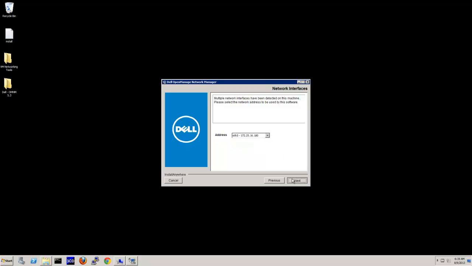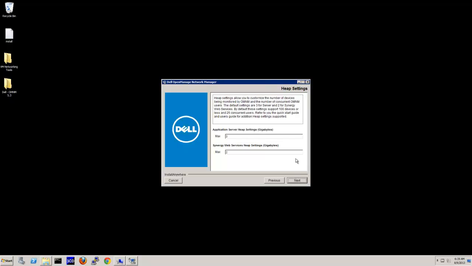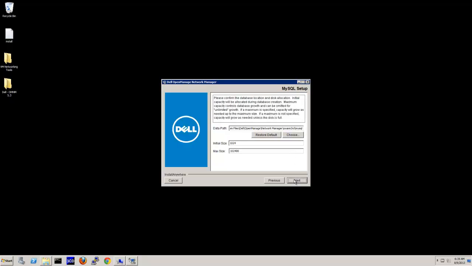Click Next to proceed. For your heap settings, if you have a network of less than 100 devices, you can use the default settings. If you need to manage more than 100 devices, then you should refer to the user guide for heap size recommendations. Click Next. For your MySQL setup, you can use the default settings.